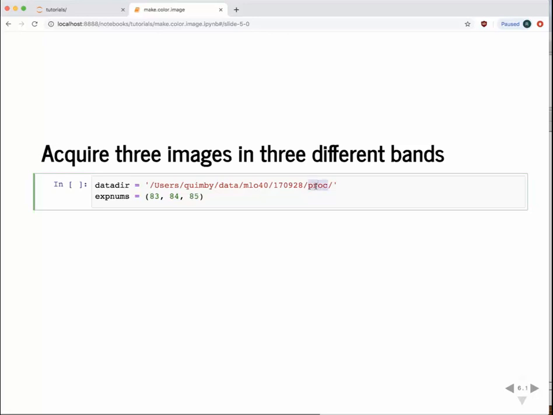That's important. We've already removed the bias and done the flat fielding, and it's also important to actually register the images, which means align them so that each pixel on each frame represents the same R.A. and Dec. on the sky. That's all been done here, and I have these 3 exposures that we took, exposure numbers 83, 84, and 85, and these happen to have been taken with the Johnson R band, V band, and B band, and so we're going to use these to represent red, green, and blue light.